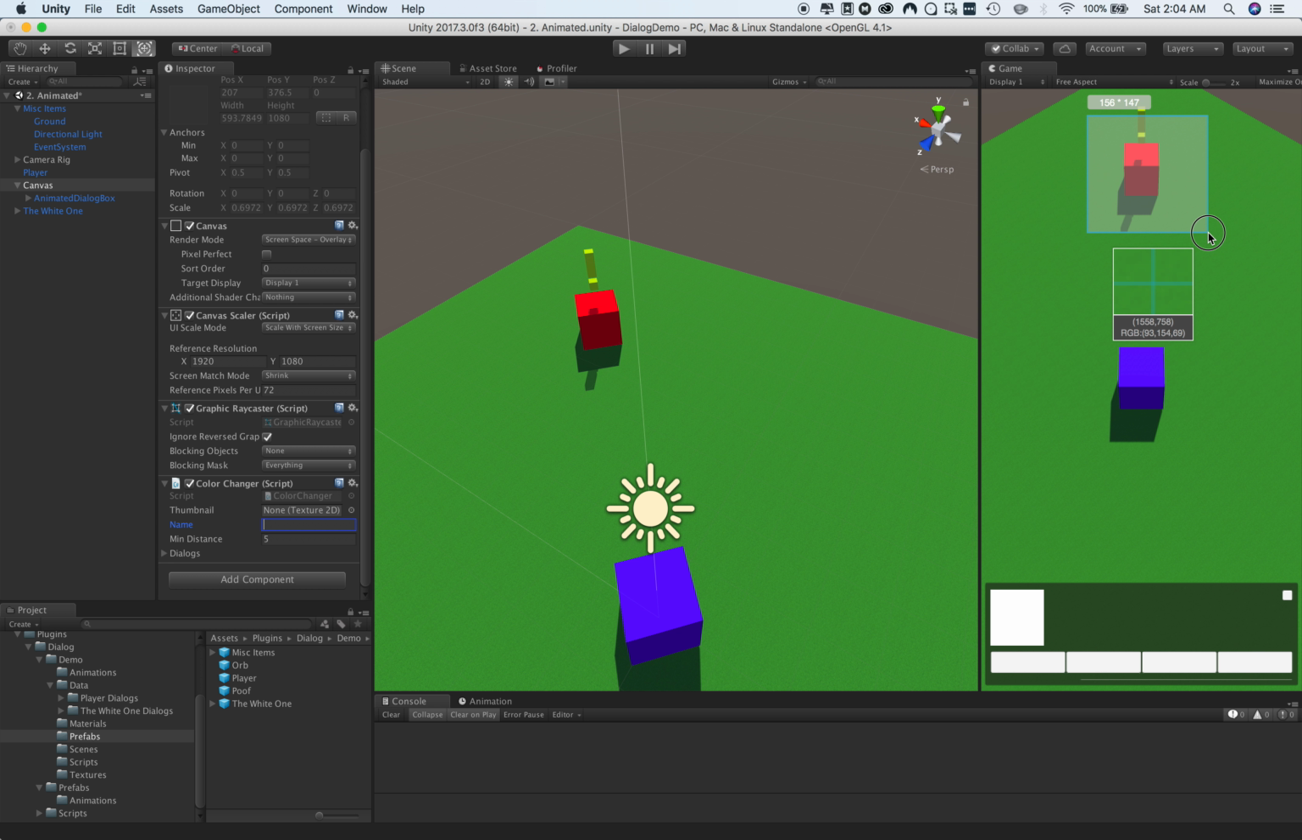So this is our first line. Let's rename this 0, easier for us to remember. So: Hello there traveler. We don't want this to be auto closing, and because this is the first line we don't want to have a previous button, but we do want a next button, right?